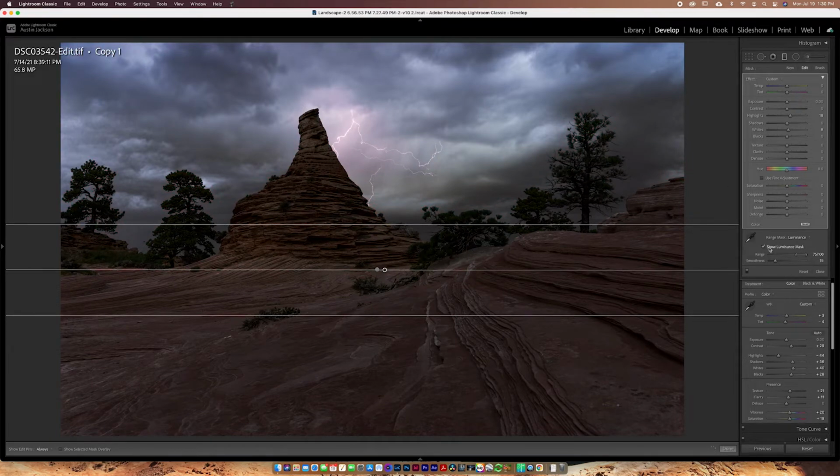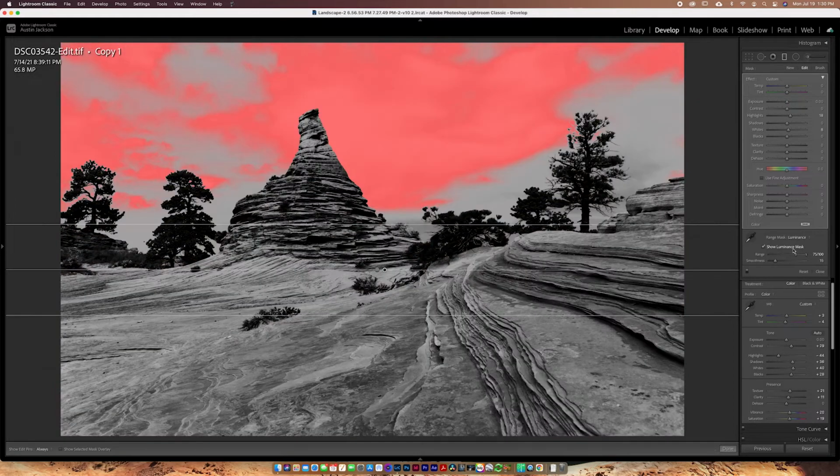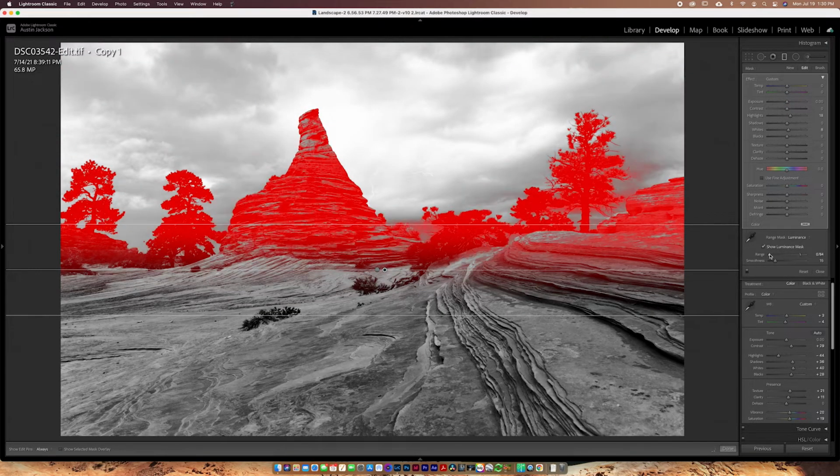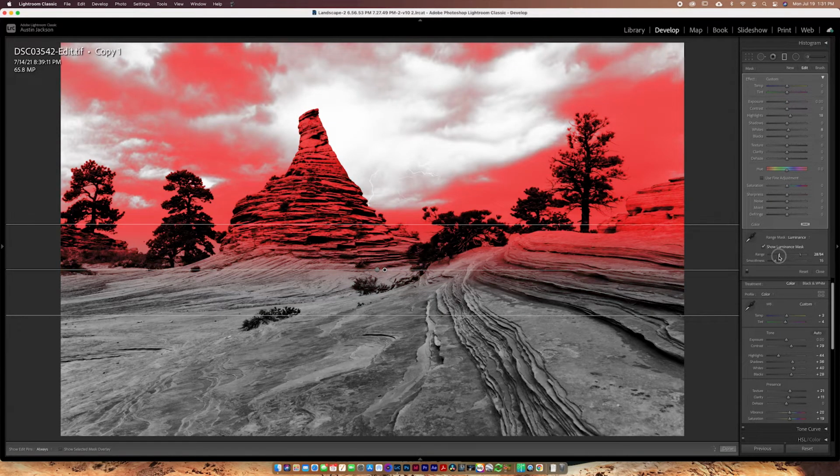Now this time I'm going to show the luminance mask, and I'm going to do the opposite. I'm going to select the dark areas. And you may have to drag this off the bottom so that you are not selecting those foreground areas. Probably somewhere about in there is good for me.